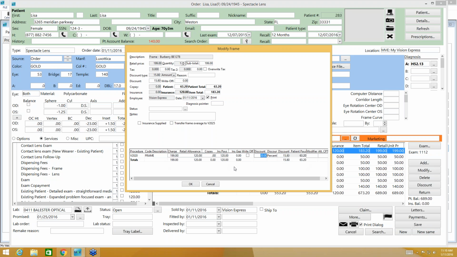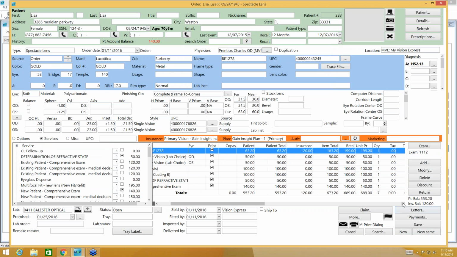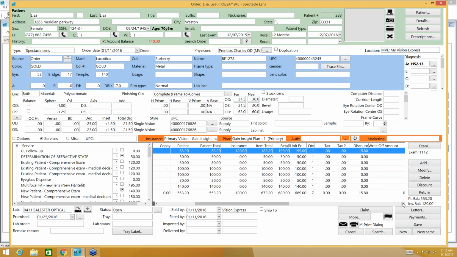I'm going to go ahead and click OK. That's going to bring it forward to my order here. I can see everything in that window by scrolling across. So there's the discount, there's the full amount.